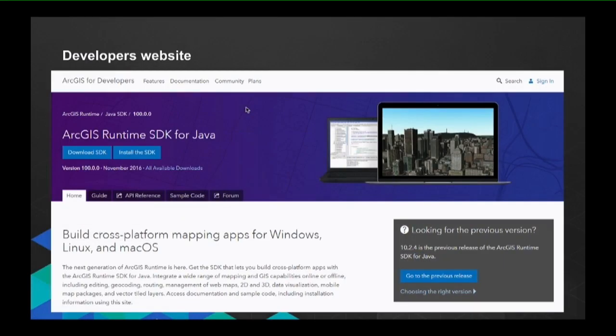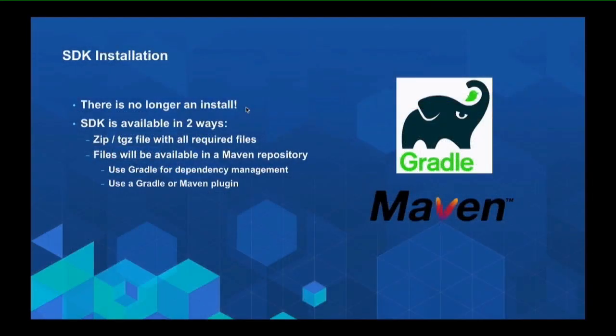So just going back to the slides. We mentioned there's a few people in the room here who've been using the previous version, the 10.2x. So when you get hold of the latest version, the first thing you'll notice is it's actually no longer an install. There isn't a setup.exe, which is, in retrospect, a slightly unusual way of distributing a Java SDK. So the SDK is now available in two ways.